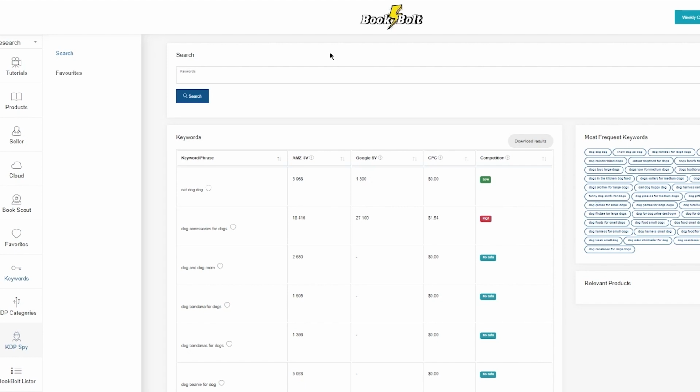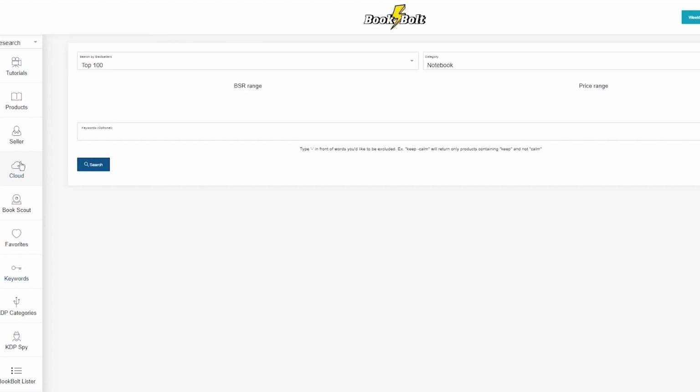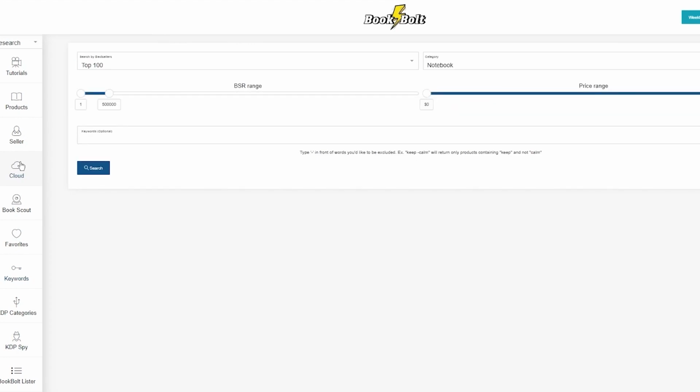Now, if I were to talk about the most useful tool from this dashboard, I'd say it's definitely the cloud feature. You will be using this one the most if you use BookBolt, because this is where you can get the most information out of books. And you can use the information from these books to create your own popular books. So again, the cloud feature is unbeaten and in my opinion works the best when it comes to BookBolt's data.